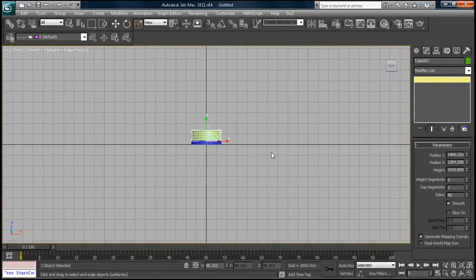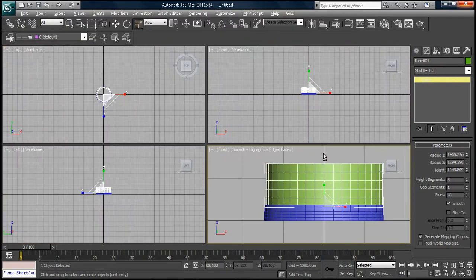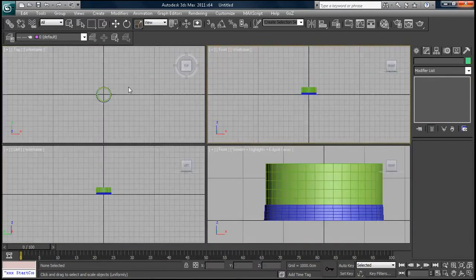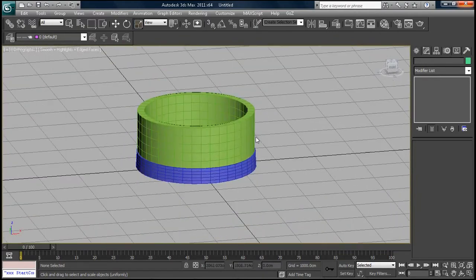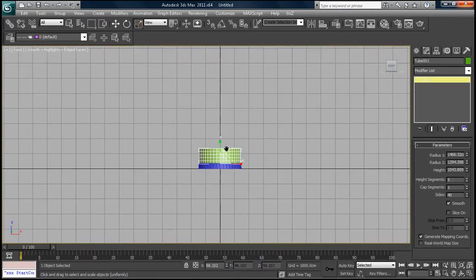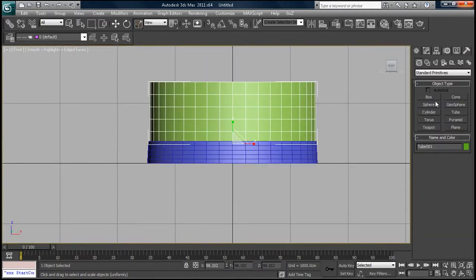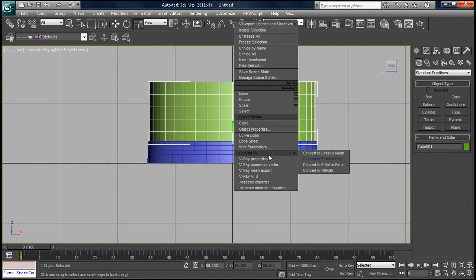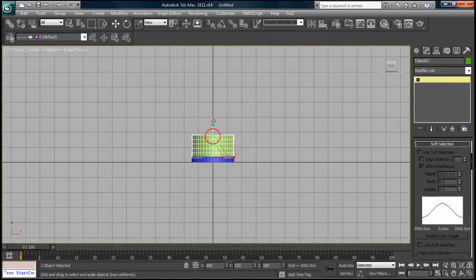If I press F, go to the front. By the way, to make this screen big, Alt W enlarges the screen, so you can click on any screen, press Alt W, go inside. I just click down here, press Alt W, make it big. For the front of the glass, I'm just going to select that. What we're going to do is go inside, right click, convert it to editable poly. Extrude this up a bit, make it a bit bigger, like this.